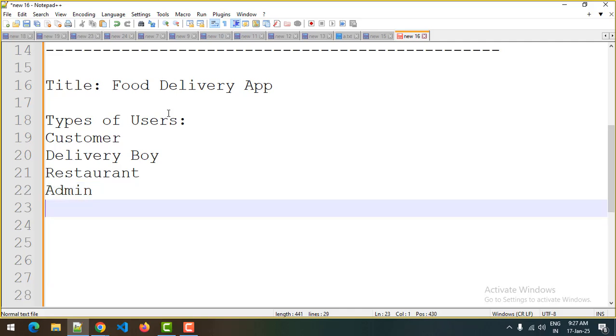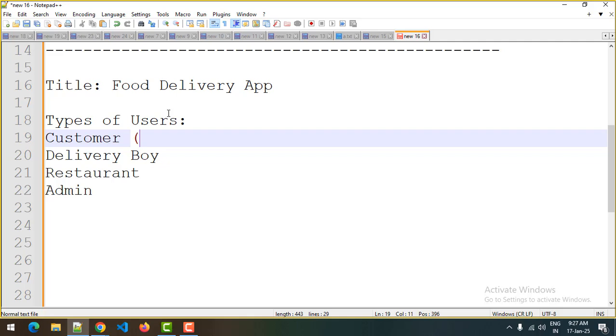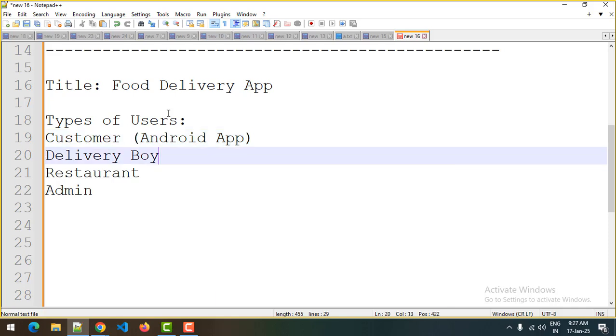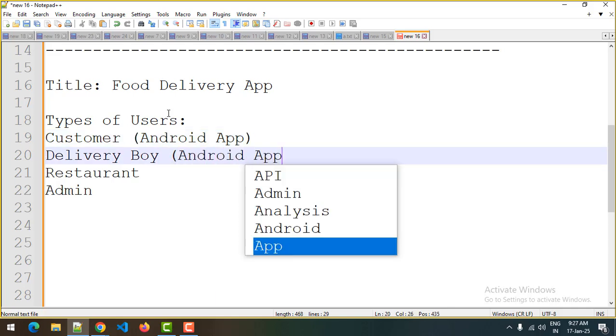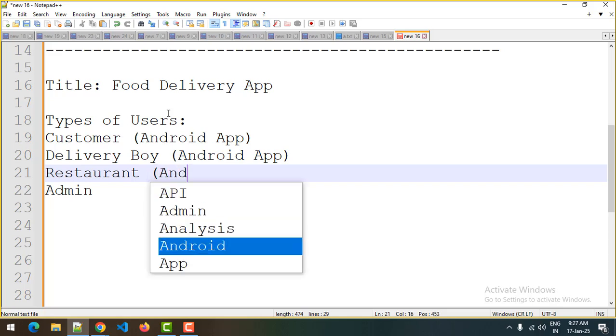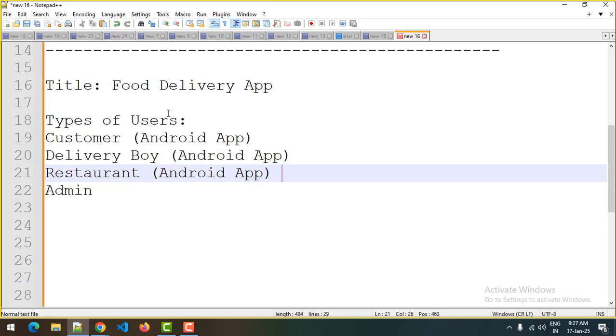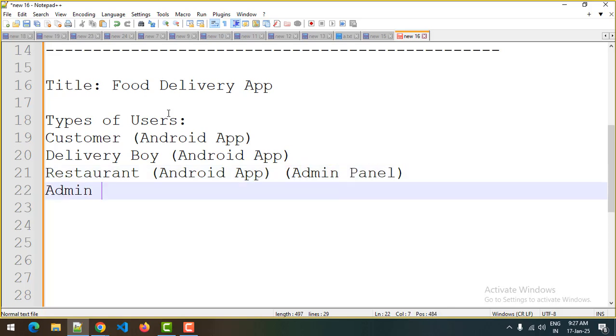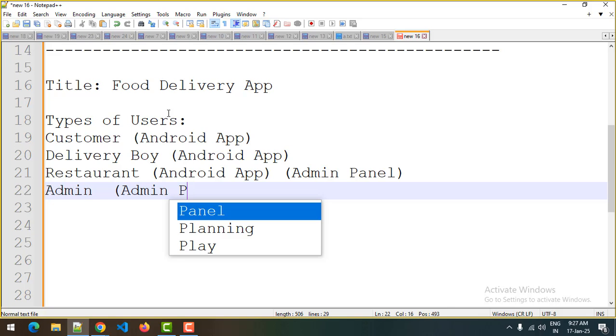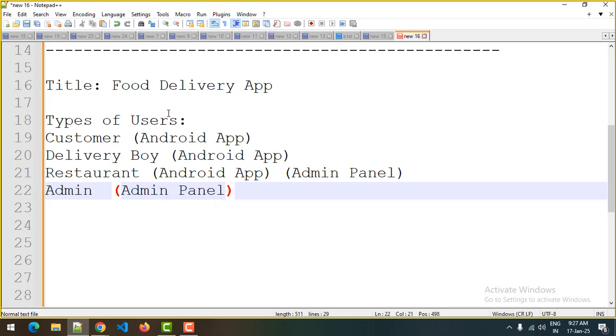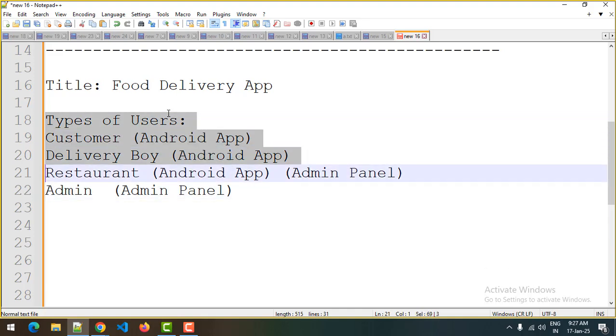So again we need to discuss that, for example, the customer is going to use the Android app. The delivery boy is again going to use the Android app. The restaurant might be using the Android app or the admin panel, and the admin will always use the admin panel. The admin panel will be developed using the AdminLTE template, while the Android app will be developed using Android Studio, either using Kotlin or using Java. This is the first step: we need to plan the users.